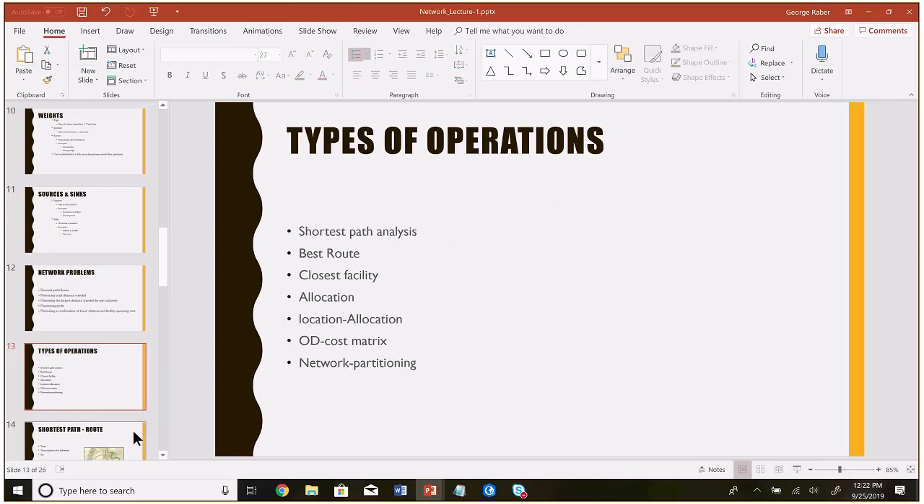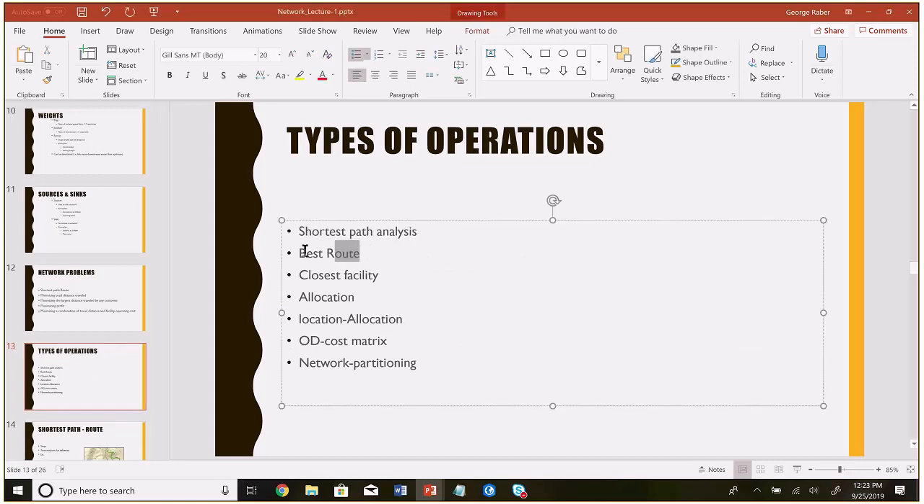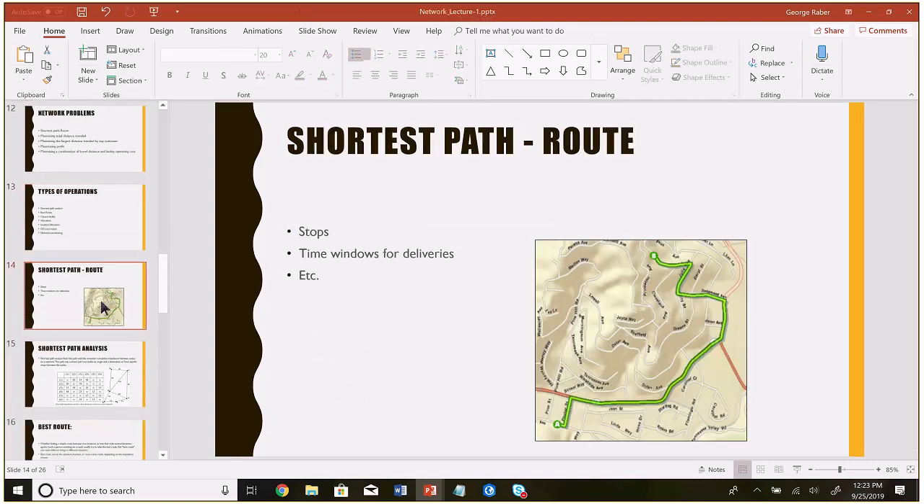All right, this is the slide that I thought I was on here. So these are the different types of operations we can do. The best route, the closest facility, and then we've got allocation, which includes location allocation problems. And then the location allocation problem is really doing this origin destination cost matrix in the background, and I'll demonstrate that. And then finally, network partitioning. So we'll talk about each of those.